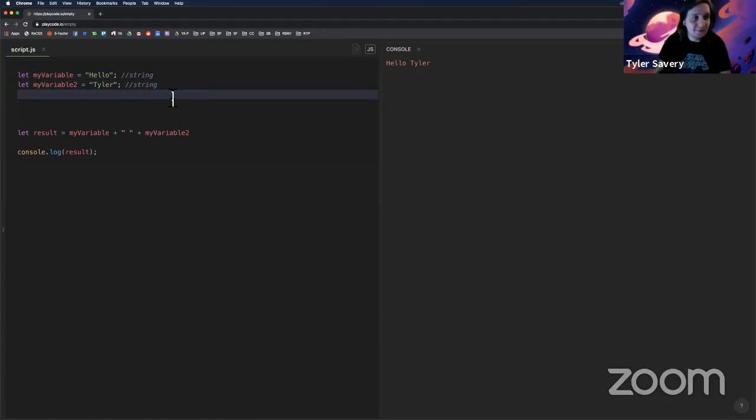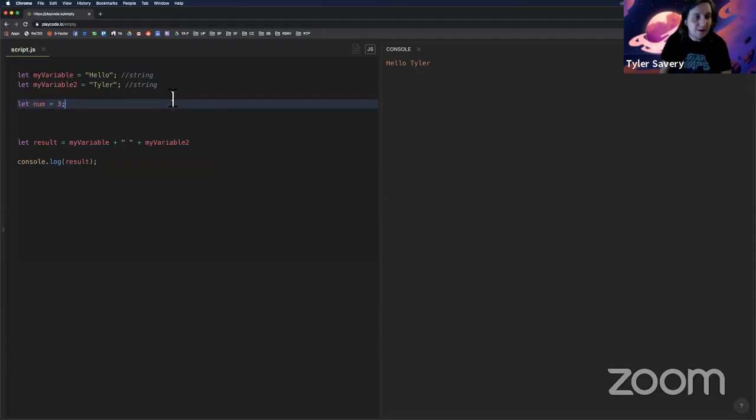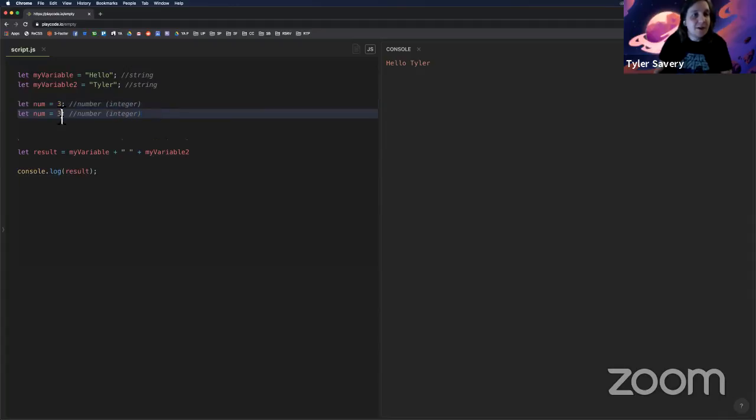Another type of variable is what's called a number. So that is a number. There's actually different types of numbers. Technically, this is an integer, but you could have something like 3.5, and that is not actually an integer. That is what's called a float.